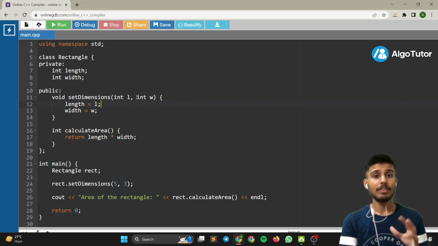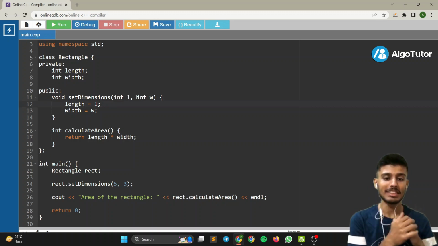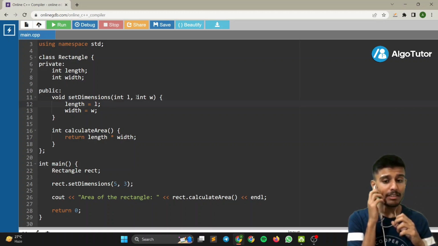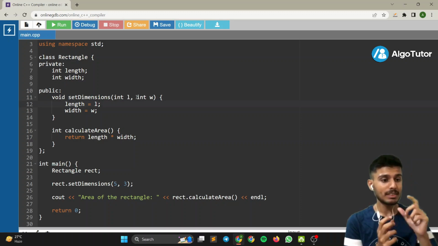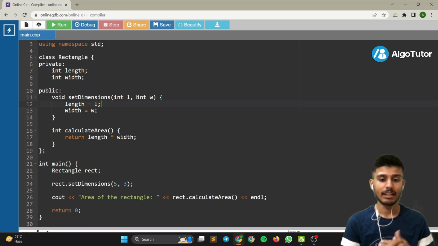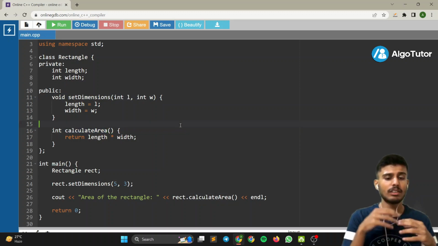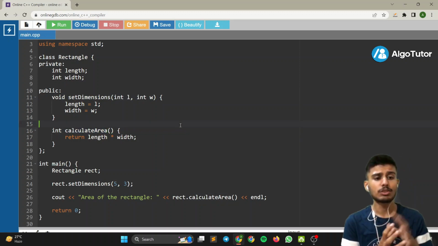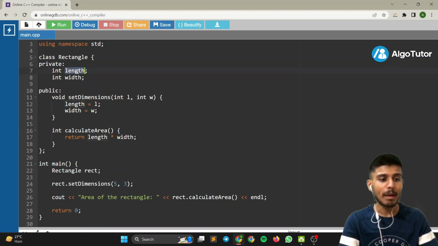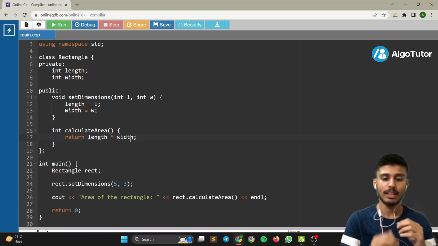In this program we defined a class named Rectangle using the class keyword. Inside the class we have two member variables, length and width, which represent the dimensions of the rectangle. We also have two functions called set dimensions and calculate area. The function set dimensions sets the dimensions to the member variables, and calculate area returns the calculated area of the rectangle.